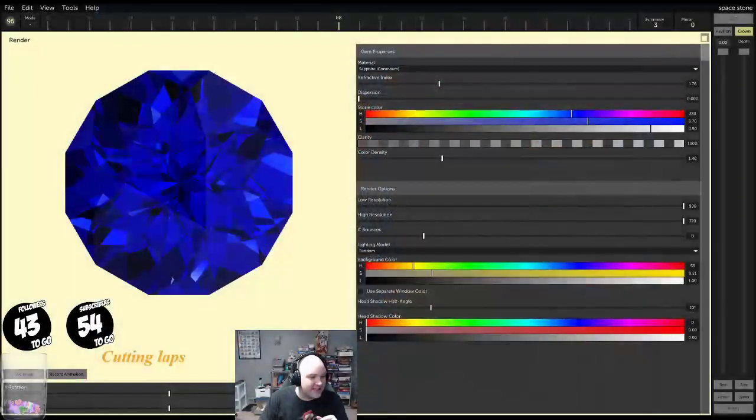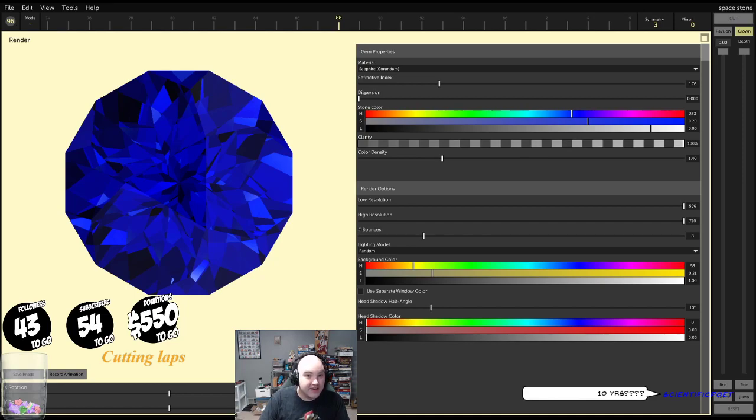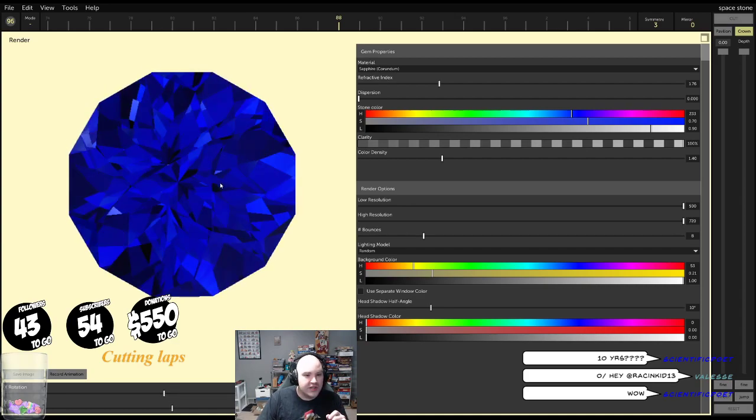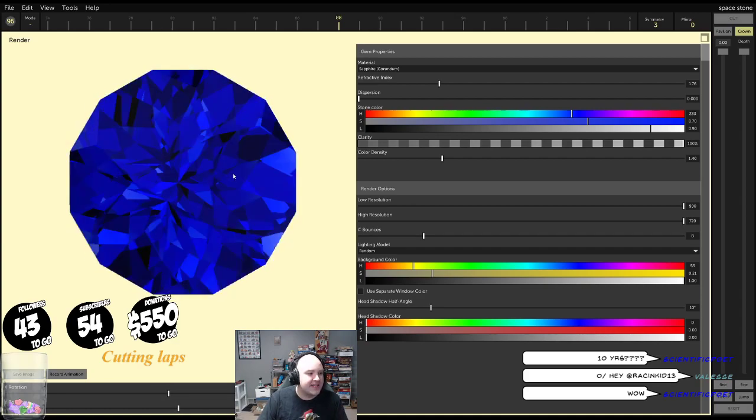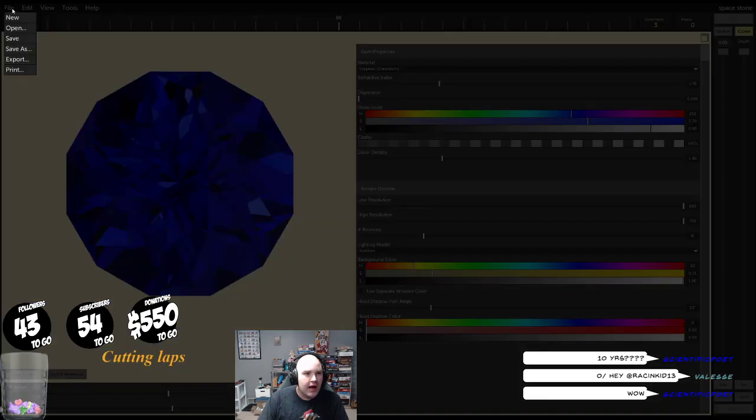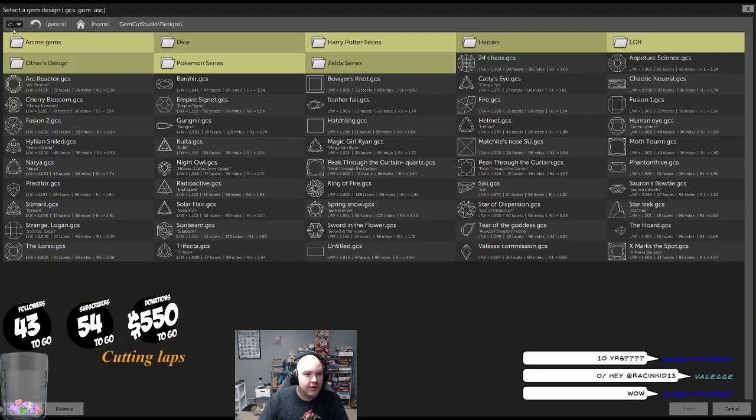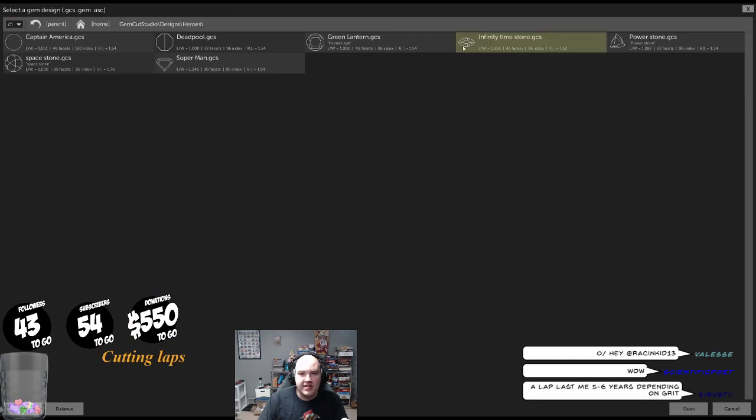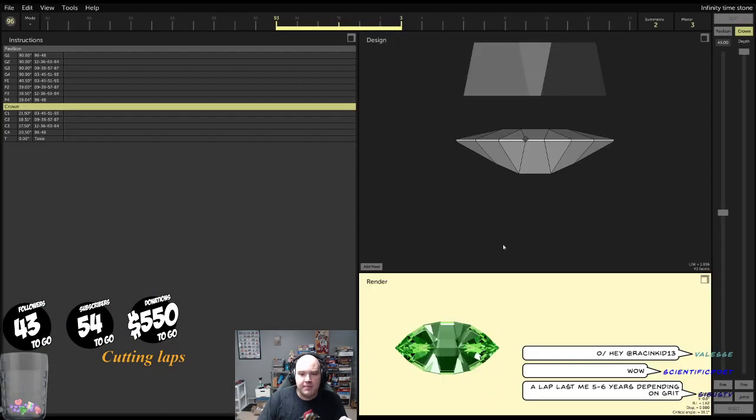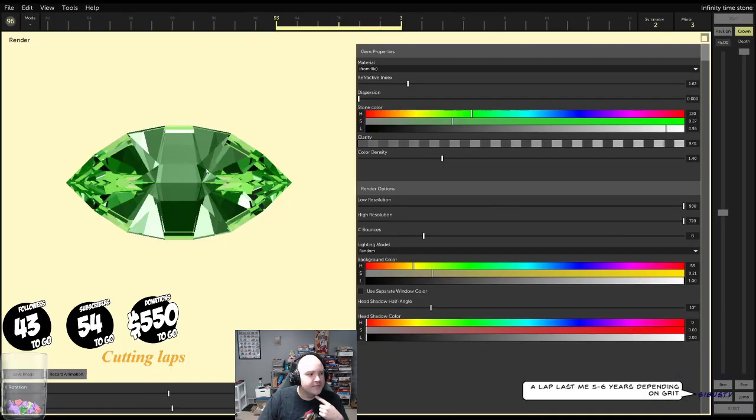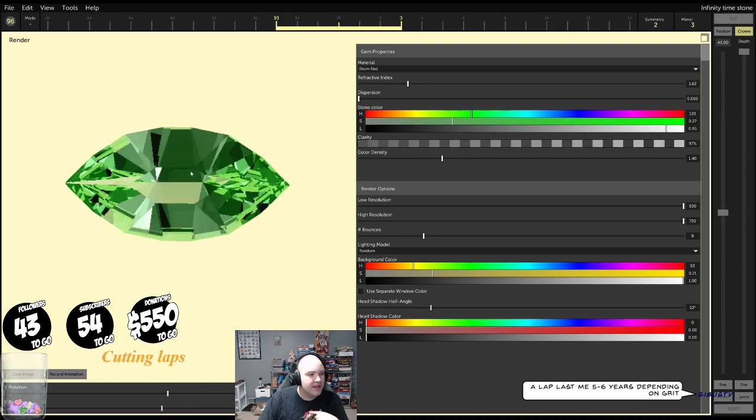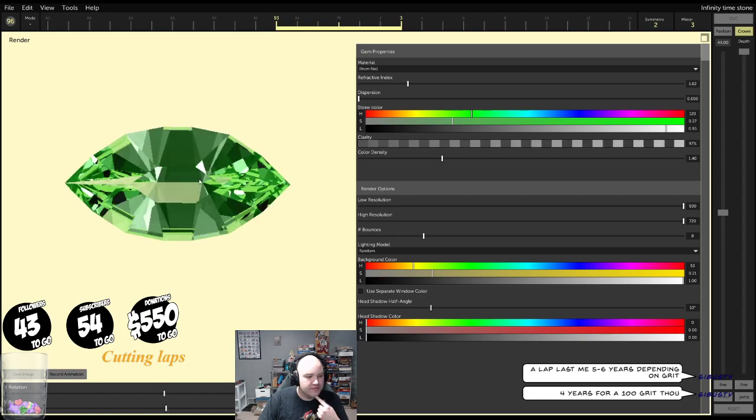What up, Racing Kid? How you doing tonight? Thanks for joining. Okay, so tonight we are designing the Infinity Stones. We just finished this one. This is the Space Stone. We did the Time Stone. Here's Doctor Strange's Time Stone.